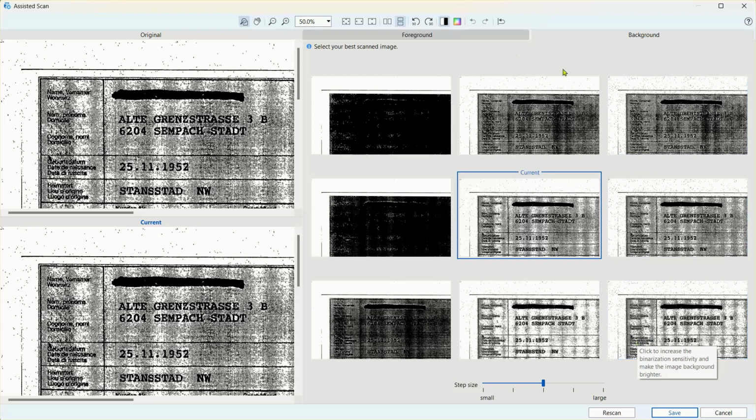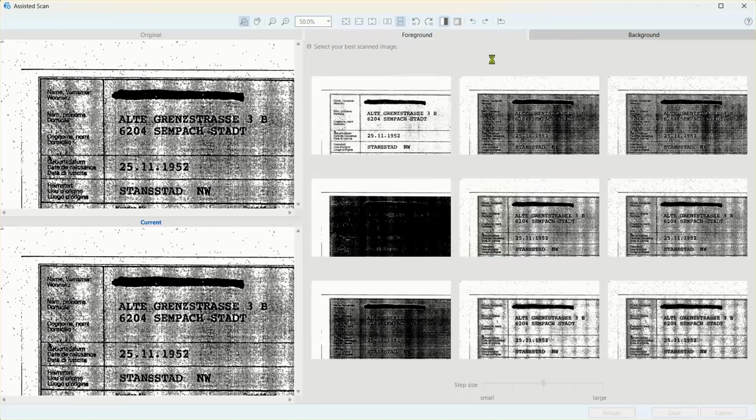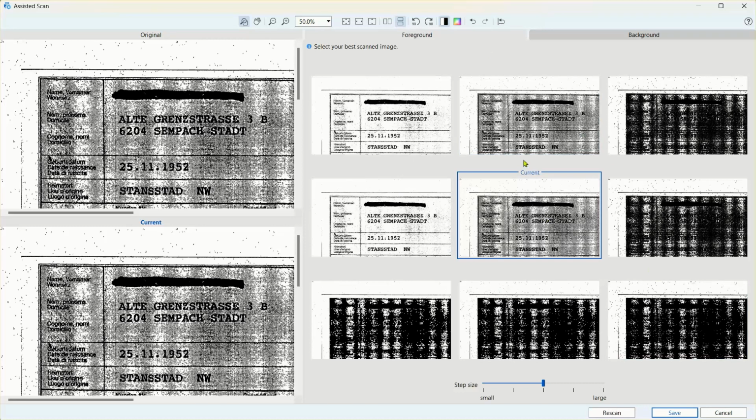You also have 2 tabs across, the foreground and the background. Each of these handles the image data a little differently, so if I choose this tab, you can see I get a little bit different options as far as the image cleanup. Which one is the best for your document? Depends on your document. In this case, these look pretty good, so I'm going to go ahead and select this one.